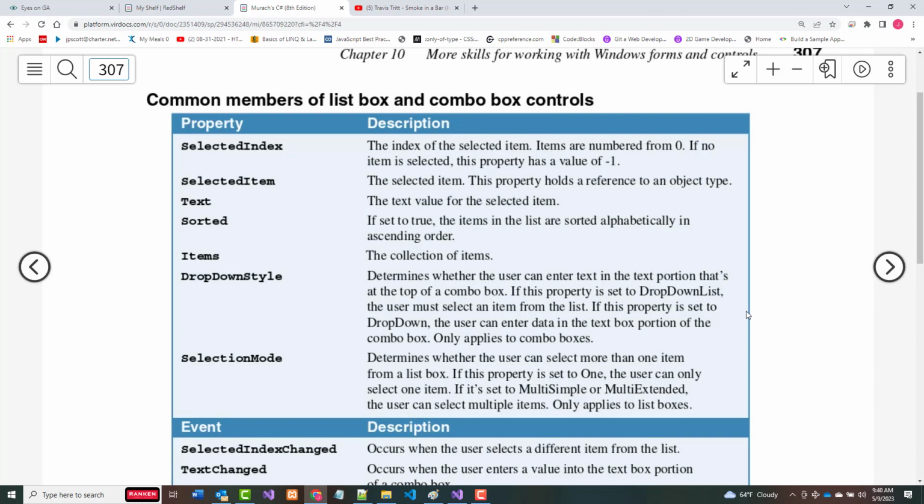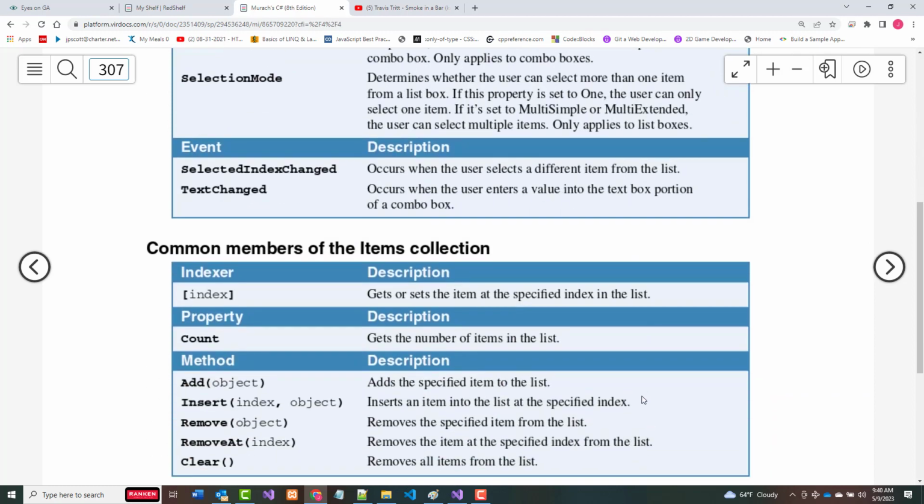You can sort. It's just a Boolean. So if you set it to true, it'll automatically sort things as you add them to a list box or a combo box. Items is all of the items that are in there. The drop-down style, I just kept as the default, which is basically a combo box. But there's different ways that you can set this. And with the selection mode, it's do you want to allow the user to select multiple things?